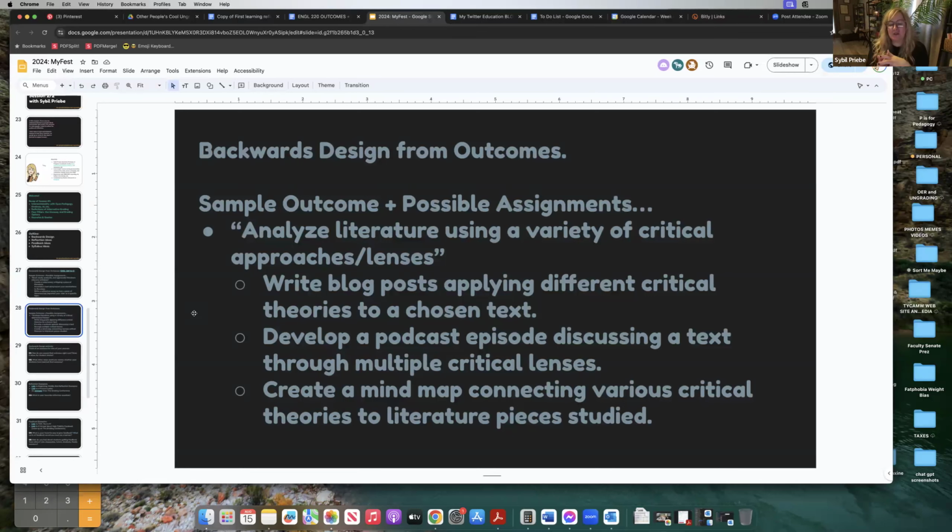And then this last one is very creative. Create a mind map connecting various critical theories to literature pieces that we've studied. That one just seems really creative to me. And I'm guessing a lot of my students would jump into that one. But I wanted to show you how by using chatbots and my own brainwaves, I've been trying to figure out all the different ways students can show evidence of these outcomes.